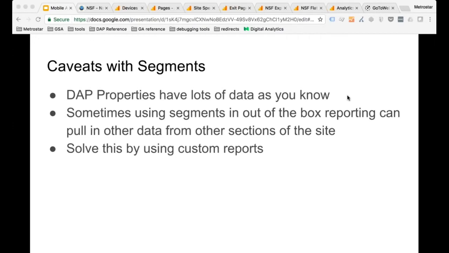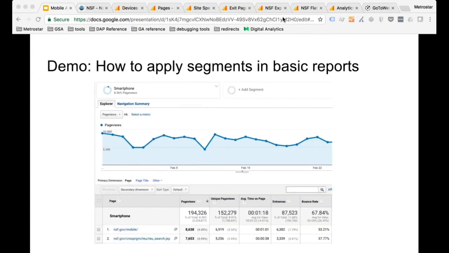And that's okay. Data is directional. This is not accounting. The trends within the data are actually the most important piece of this puzzle. So data is never going to be perfect. So let me go into a demo of how to actually apply a segment, a mobile segment.